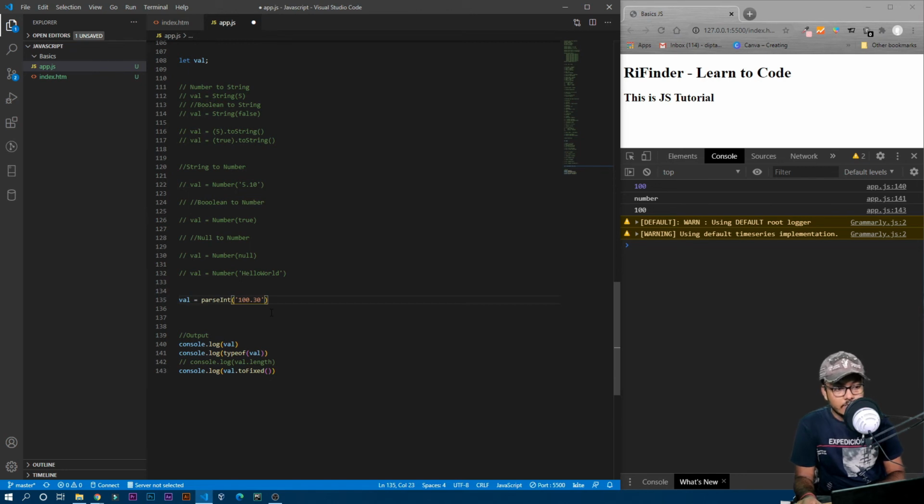So it is going to convert this float into an integer, because we use parseInt. Now if I save and run it, you can see it still printed 100. That is because this is a float value. So in that case, you just need to use parseFloat. Okay, this one. Now if I save it and run it, you can see it printed 100.3.